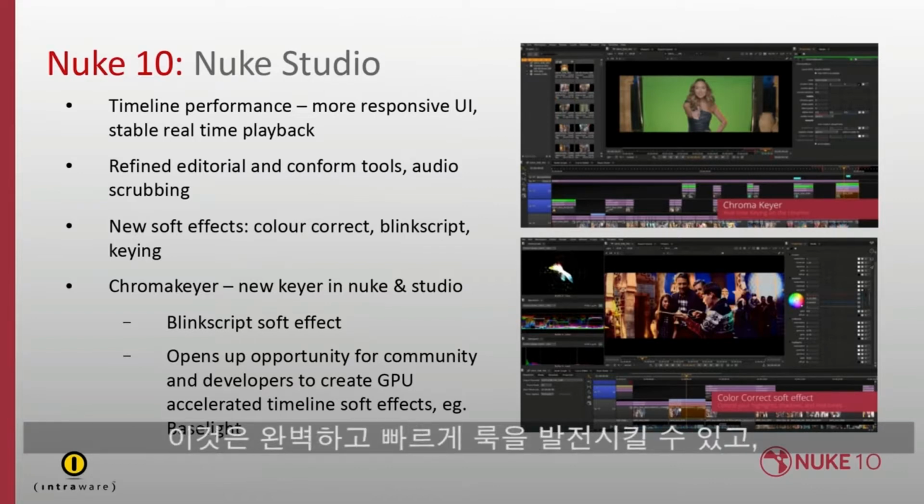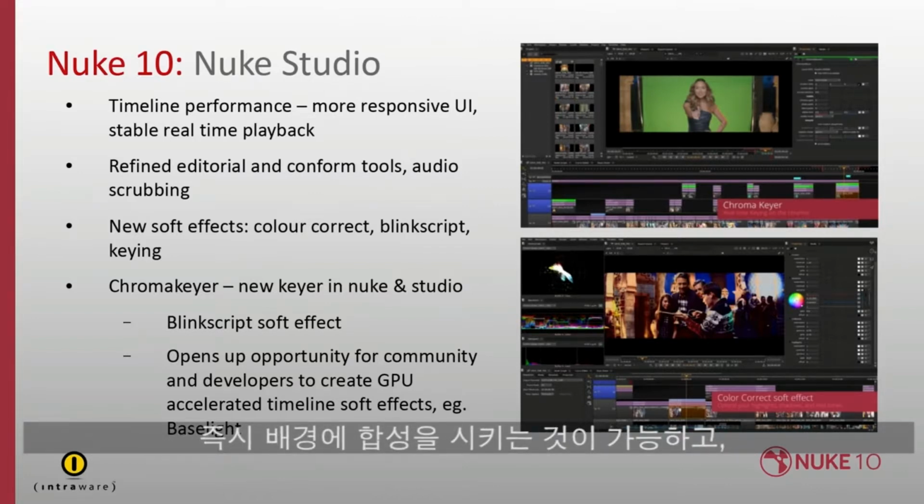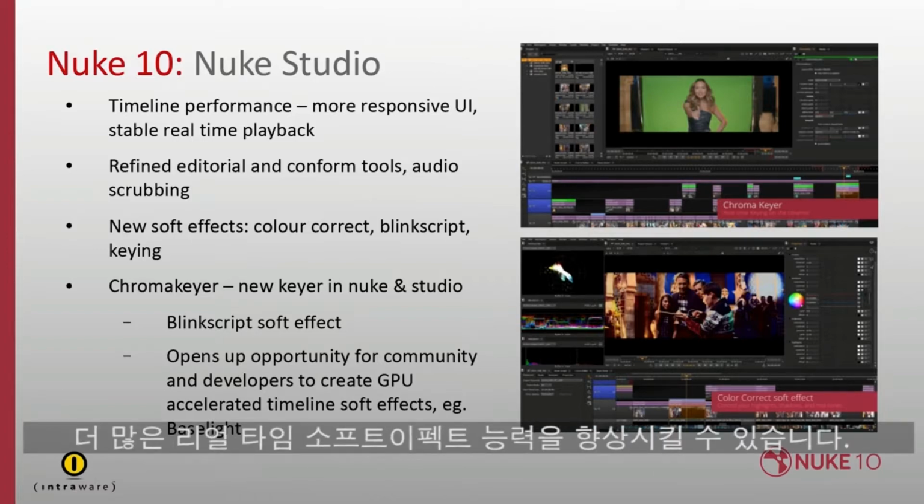This is perfect for rapid look development so that the background can be inserted quickly, potentially with a client there, to get approval before the final compositing happens in the node graph. This opens up opportunities for either the community or for third-party developers to come in and write more GPU-accelerated real-time soft effects to enhance the capabilities of NUKE Studio.